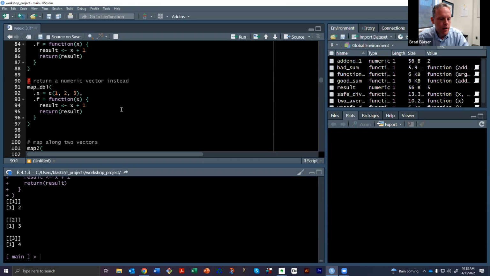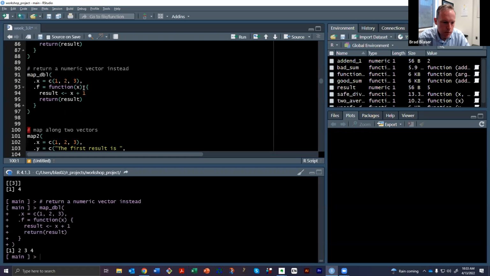There are multiple variations on a theme, and one of the reasons this version of map is more useful than the base version is because maybe you don't want a list, maybe you want a vector. So in this case, you can use map double, and that will return the values as a numeric vector. If I run this, all the stuff in here is the same. I've just added this underscore DBL. Now, if I run this, it will return the thing as a numeric vector.